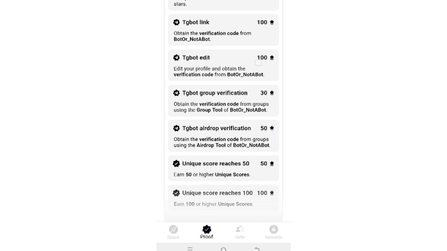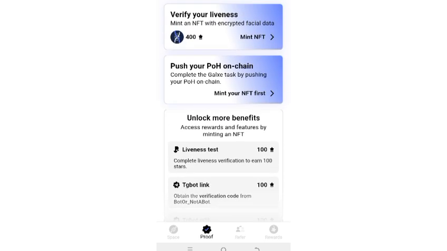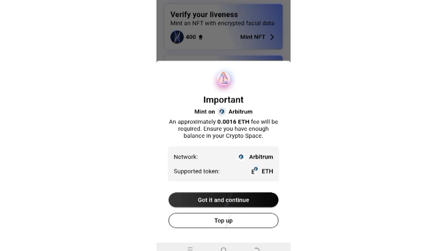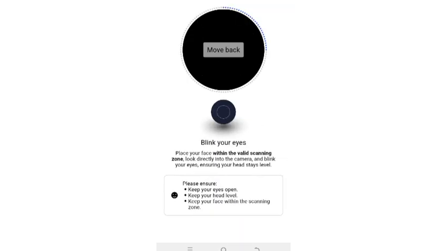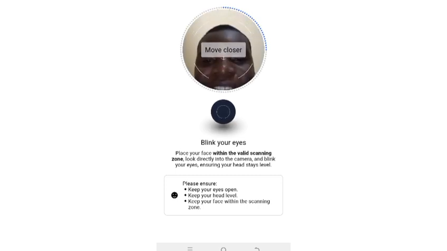But let's try clicking on this without minting our NFT. You can see nothing is happening. We have to mint that NFT first, before we can go ahead with any of these tasks. So I'm going to click on mint, then click on got it and continue, because I already have some Ethereum there. If I click on start face scan, you can see my face on the screen right now. Let me quickly mint my NFT, and I'll be right back with you.